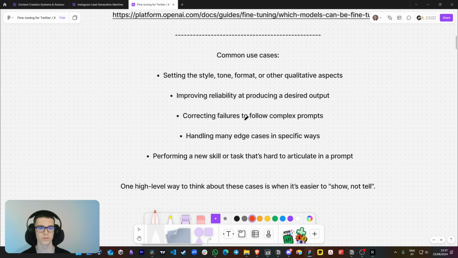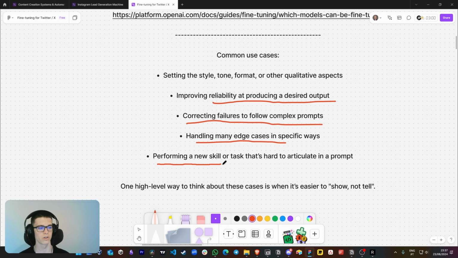So here I have common use cases for fine-tuning. So fine-tuning is great when you need to set the style, tone, format, or other qualitative aspects. You can also use fine-tuning if you need reliability at producing a desired output, correcting failures to follow complex prompts, handling many edge cases in specific ways, and performing a new skill or task that's hard to articulate in a prompt.